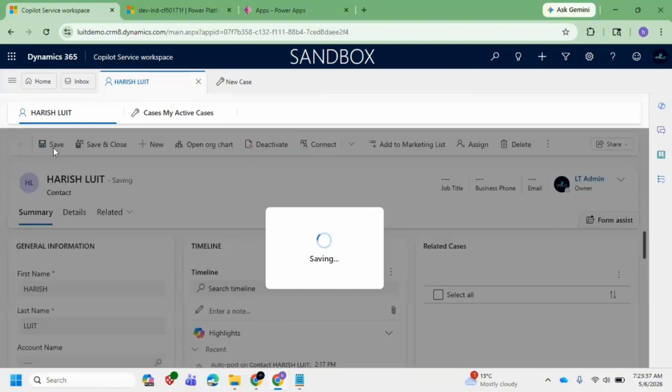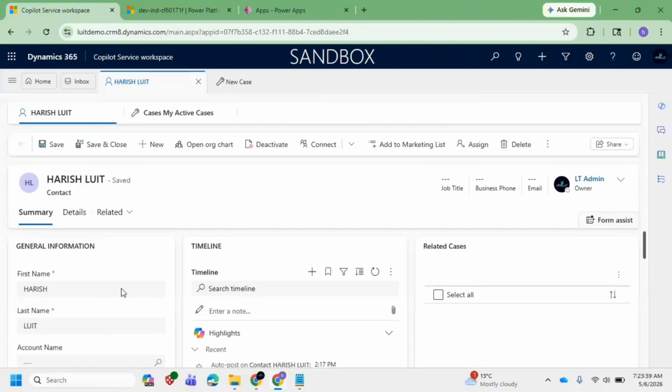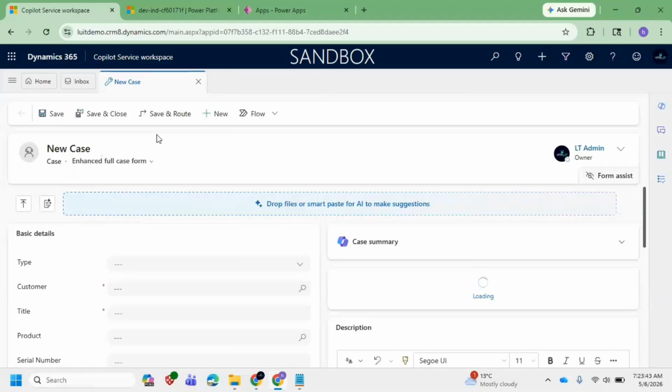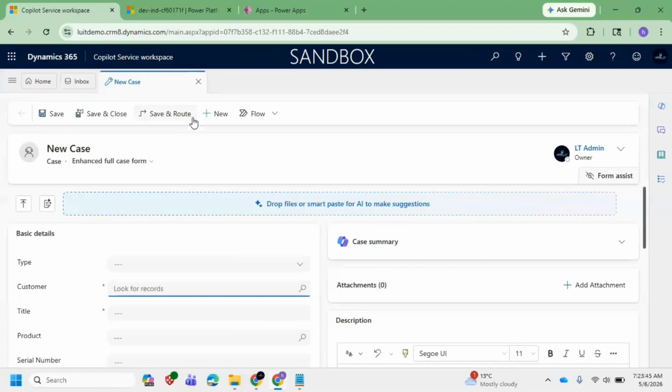Okay. Suppose if you want to close this record, you will be using save and close. It will be gone. Suppose if you click on new, it will create a new contact or new case. So like that. These are the basic CRUD operations buttons which will help us with form filling, form updating, record updating, like that. Okay. Any questions?